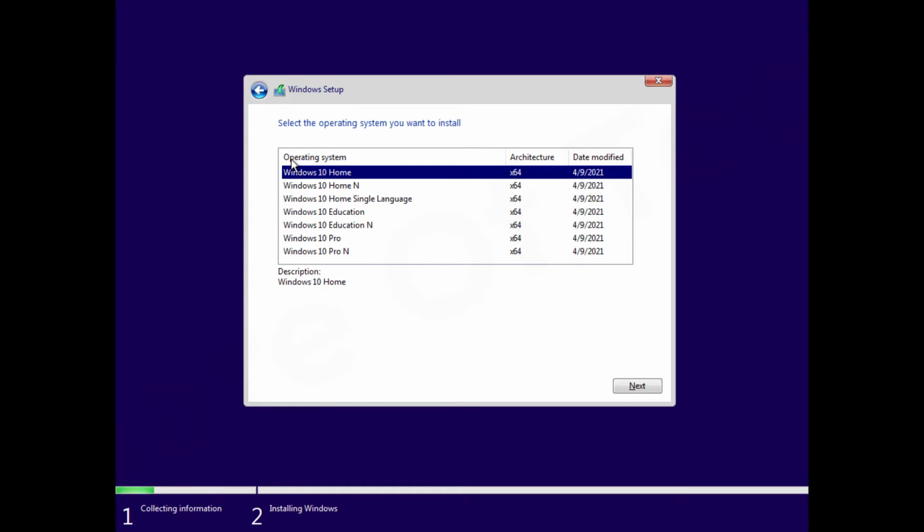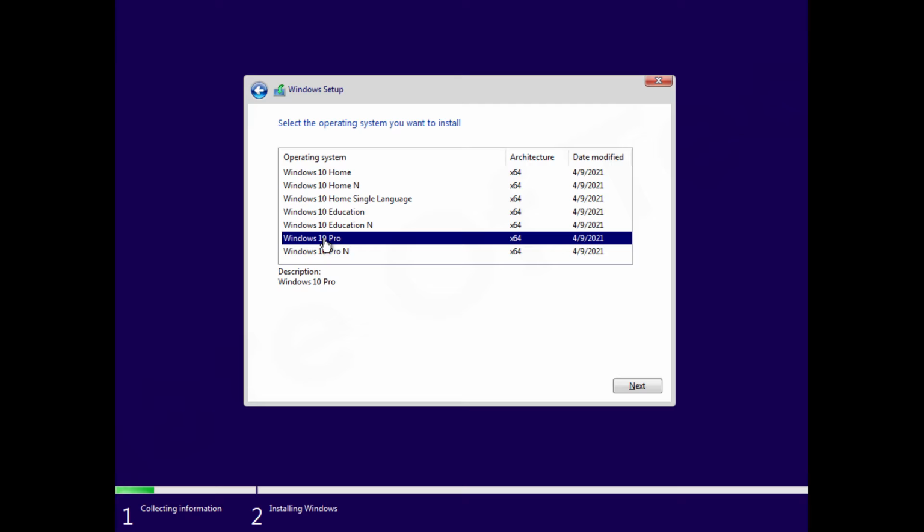Now here you can see the different operating systems which are provided in the downloaded Windows. I will go with Windows 10 Pro as it is one of the best operating system versions with maximum features, and I will click on next.